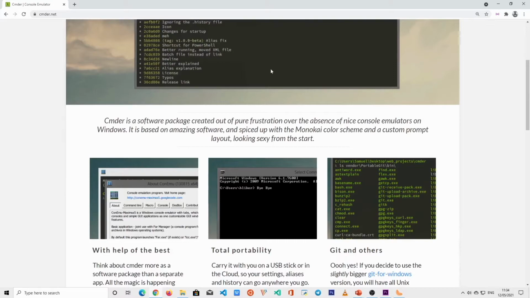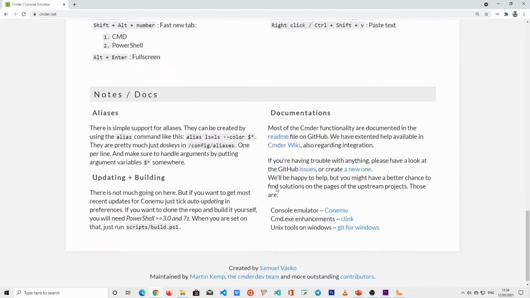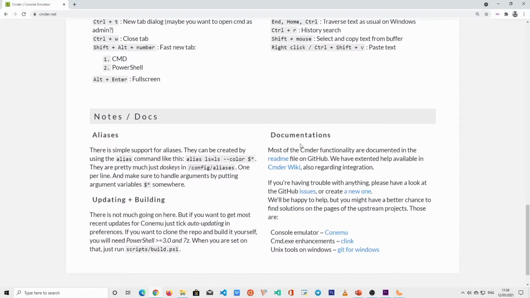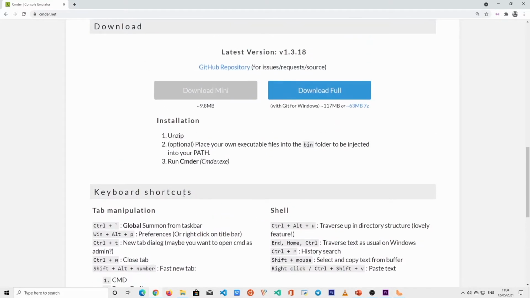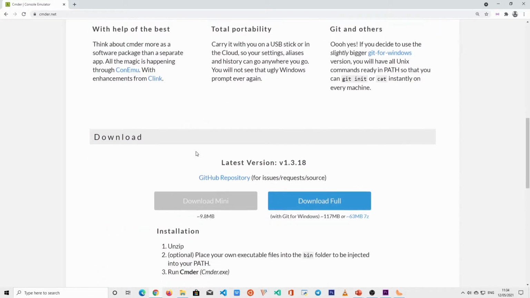Now we have a whole lot of articles that you can go through to understand how Cmda works, like the documentations. We have some keyboard shortcuts over here, but we are not interested in that in this video. So we are going to download the full Cmda package. We are not going to download this mini. We are going to download the full. This is for a reason. This is because it comes with a version control system called Git. Don't worry about version control system. We are going to learn about it in subsequent videos.